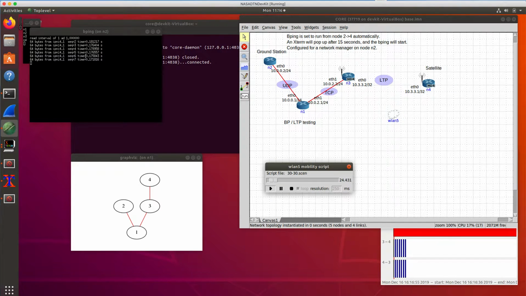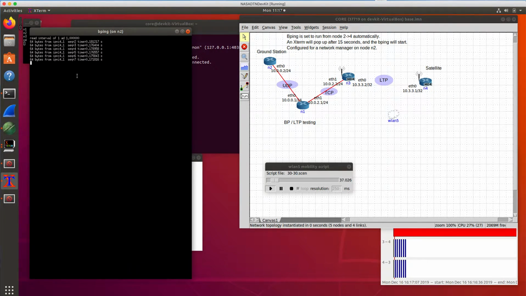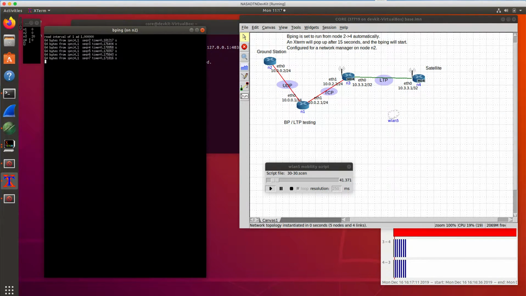So we had a couple of pings get through before the satellite got away, and we have low round trip times. What we're going to see when this comes back is a whole bunch of pings. I'll make this window larger so that we can see what's going on. What you'll see is a whole bunch of pings will show back up, in particular probably 22-ish of them.